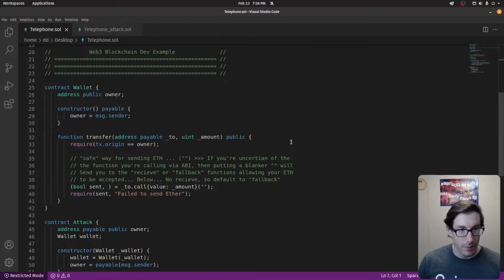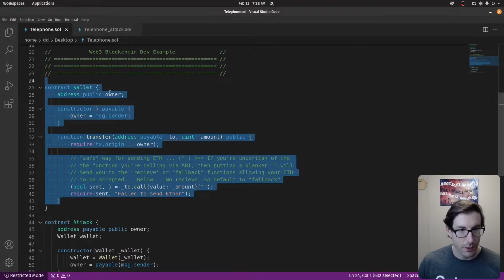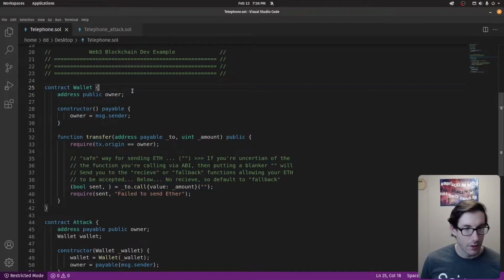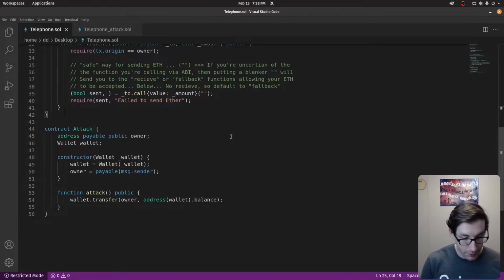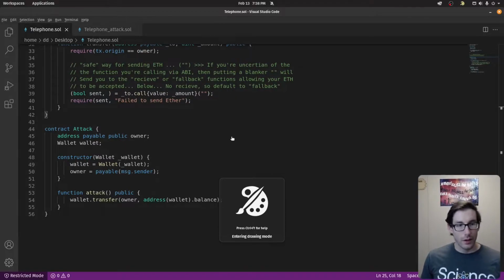All right, now that we've gotten past that, we've talked about our wallet, we know what's happening here. So we're establishing an owner, and we're doing a few other things that are pretty common for most of these contracts we looked at so far. Next, we're going to look at our attack contract.